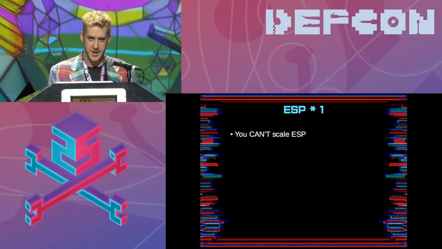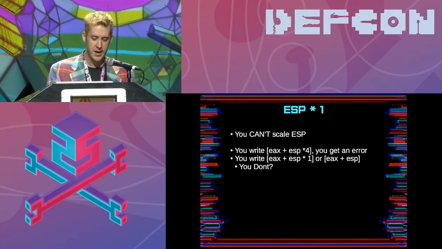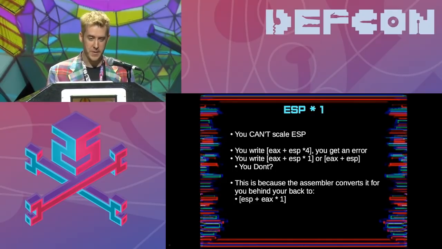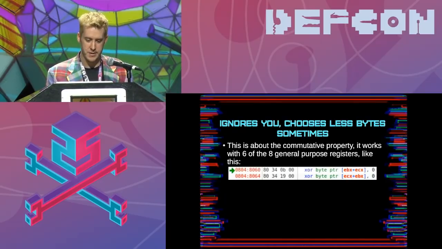Well, I said you can't scale ESP, so you'd think you can't do that. If you were to write this in your assembler, you're going to get an error. But if you write EAX plus ESP times 1, it'll actually work because your assembler, NASM is the one I use, might just make ESP the base register instead and then scale EAX times 1, because that's valid, like the commutative property. And sometimes it just ignores you and chooses fewer bytes.